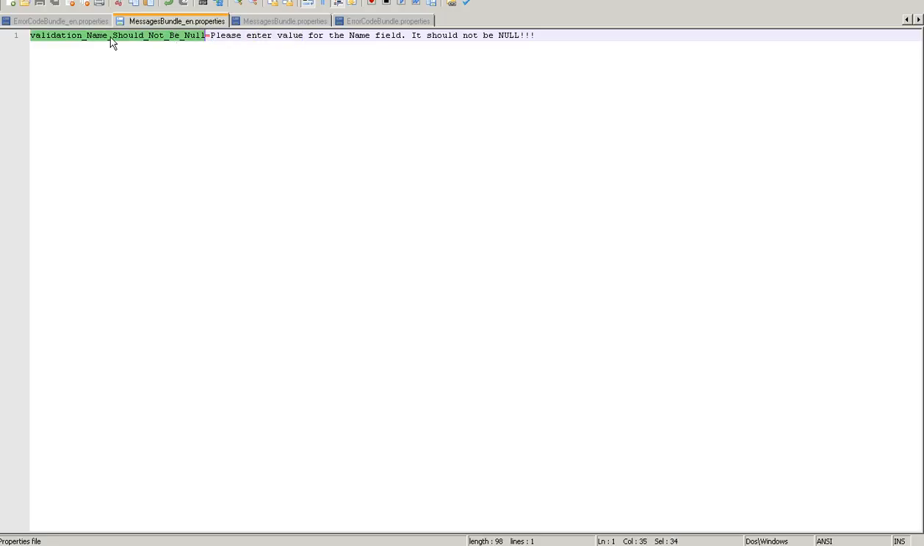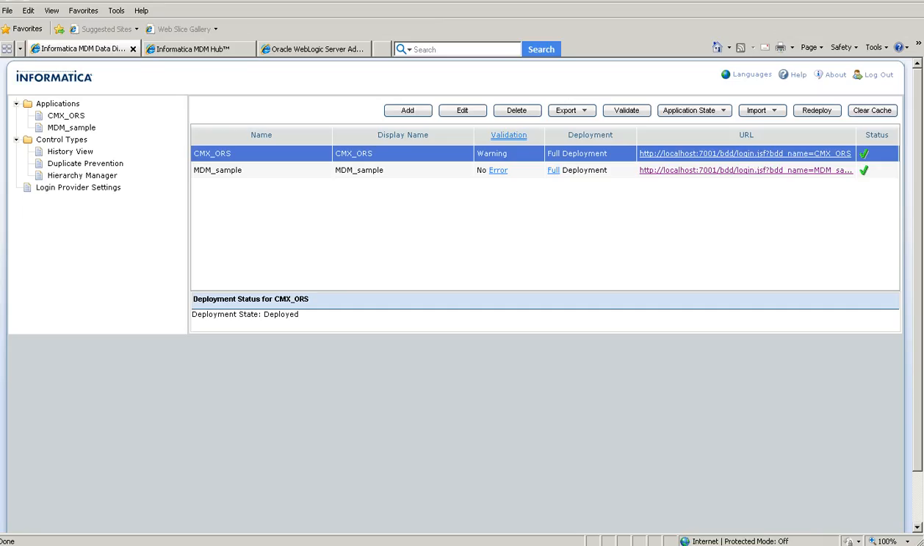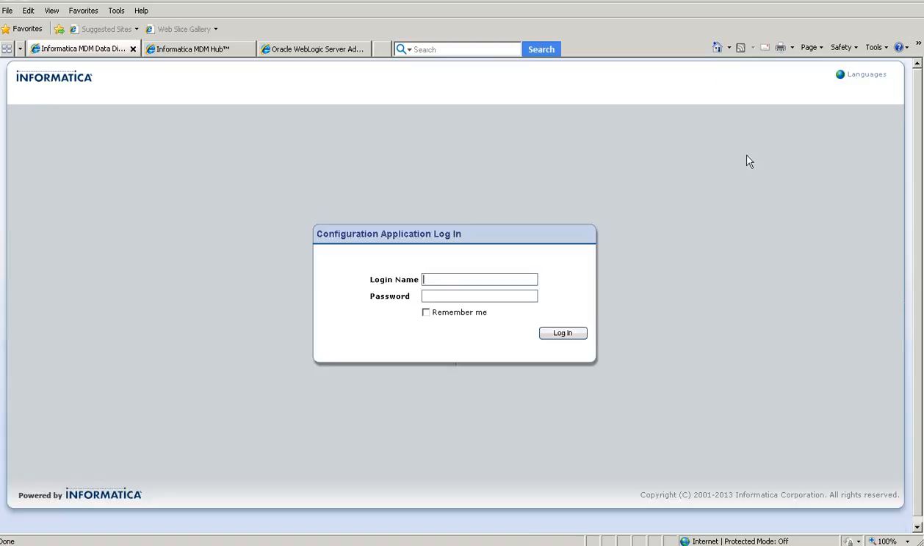So this text, name should not be null, is nothing but a code, and based on this code it will search for validation _ code. Based on this code it will display this particular customized error message as a tooltip. So we have to define this in the messages bundle _en.properties file. After defining this, save it and import it to the existing IDD application using the third option, import to existing IDD application.